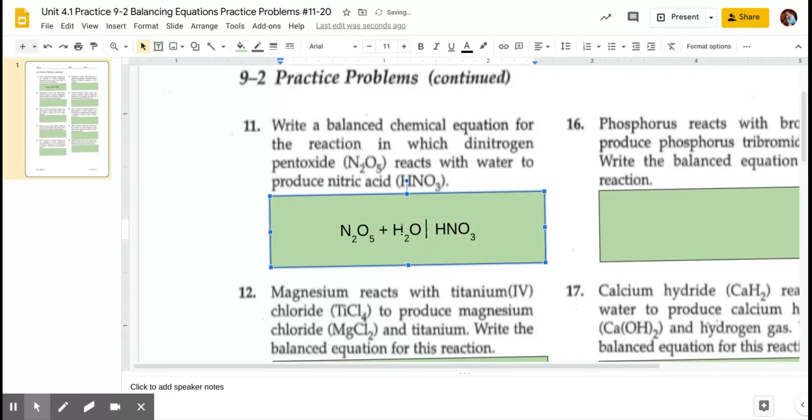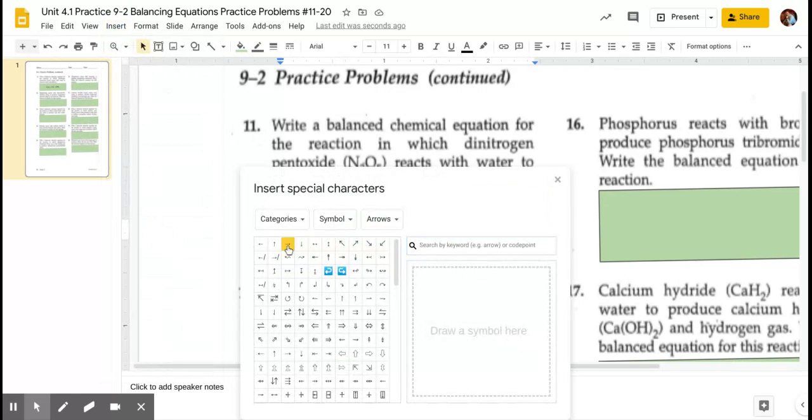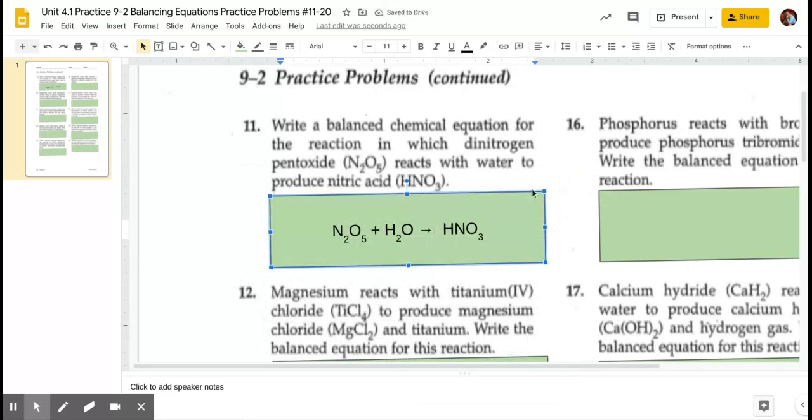Again, go up to Insert, go to Special Characters, find the rightwards arrow, click on it once, and boom, it's in the text, all ready to go. Then you just balance the equation and set in your coefficients, and you're ready to go. This is what I want you guys to be doing.